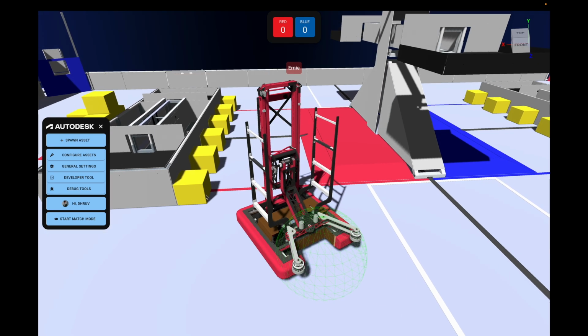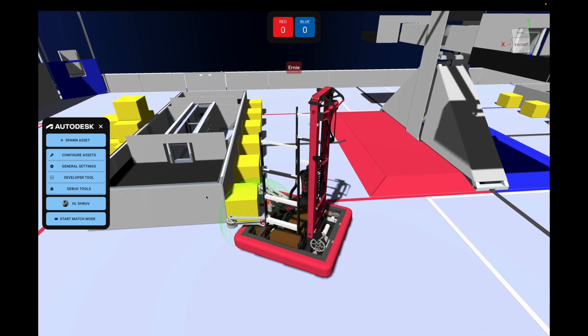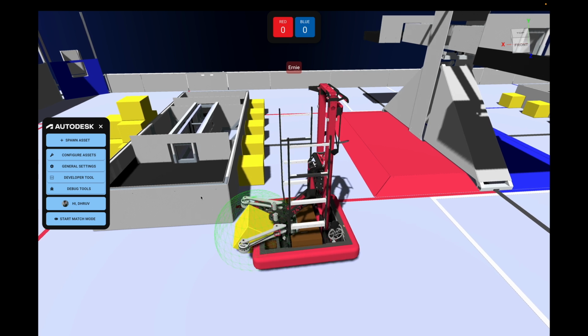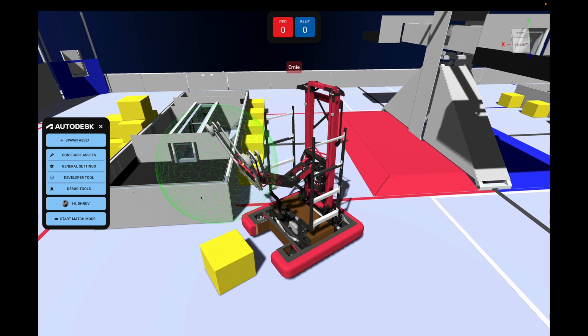To intake a game piece, if you drive such that it enters your zone and you click the E button on your keyboard, it will then intake. To eject, make sure that you click the Q button and it will eject.